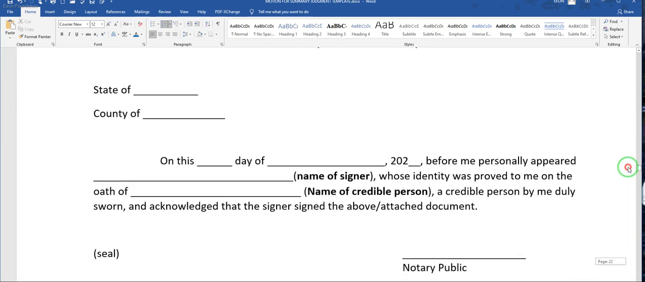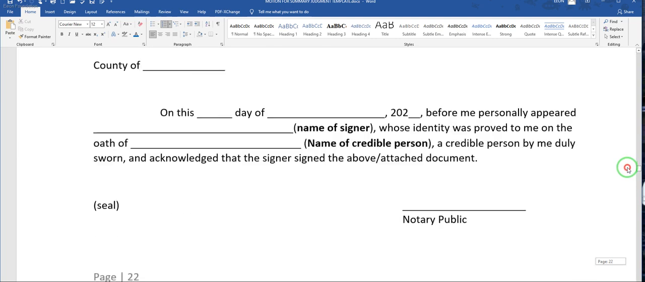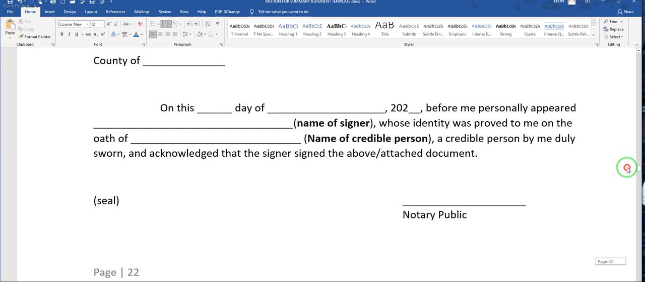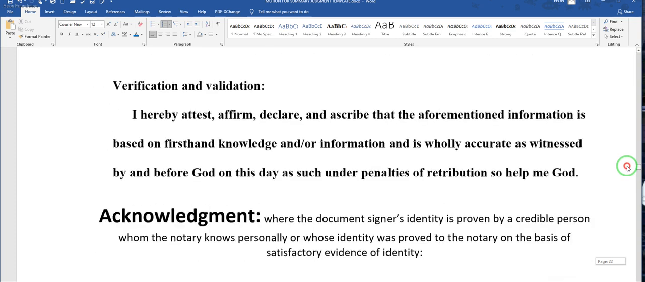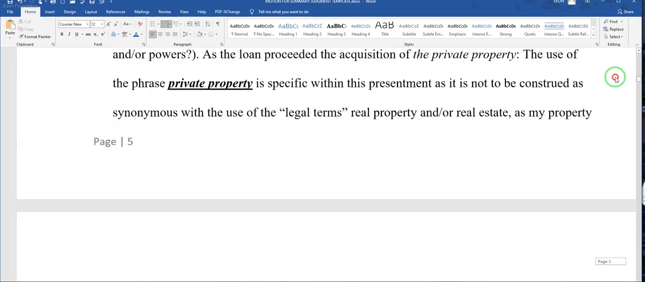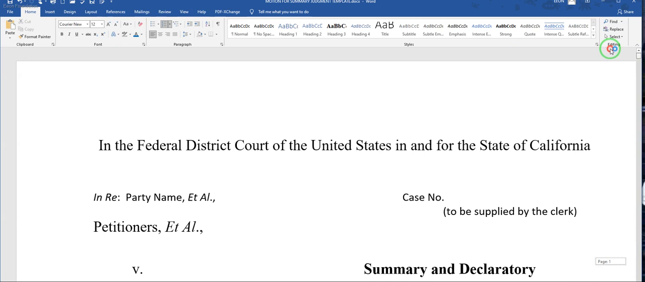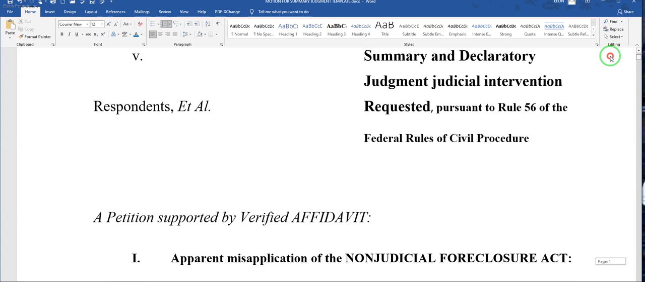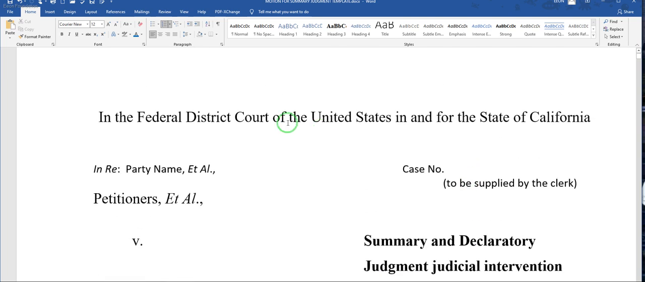Okay, that's the order section. Here's the verification and validation section. Again, you will take this document, you will get it signed by a notary. If you're going through foreclosure now, download this document, you're going to need it. Get it signed by a notary. Why? Because this is a declaration for summary judgment under Rule 56. In federal court, you can amend it and put it into state court if you want. It is subject to having you amend it for state court. You just have to get rid of pursuant to federal Rule 56. And you'll have to get rid of in the federal district court, and you'll have to put it in your state court. But this is capable of being filed in your state court. That's why it was done this way.